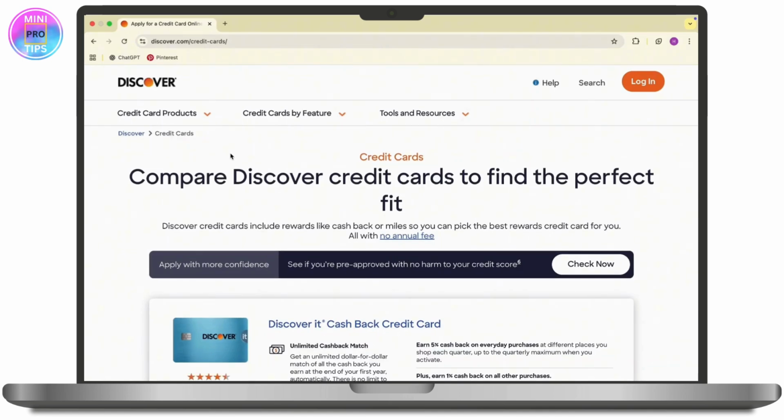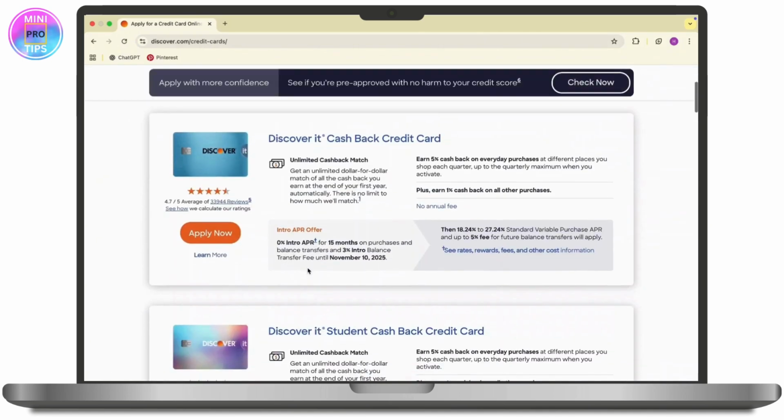Now here you can see various options available. All you have to do is scroll and apply on the one which you prefer. You can see all the descriptions and details written there as well.